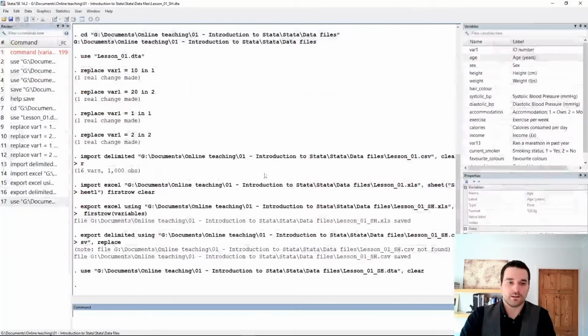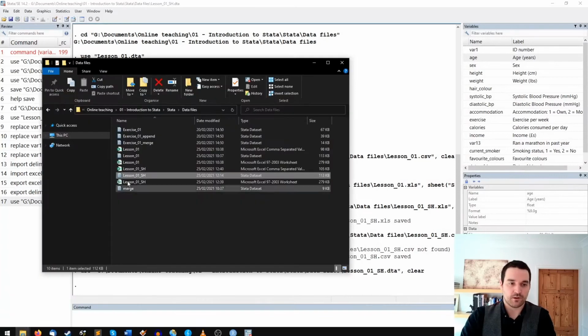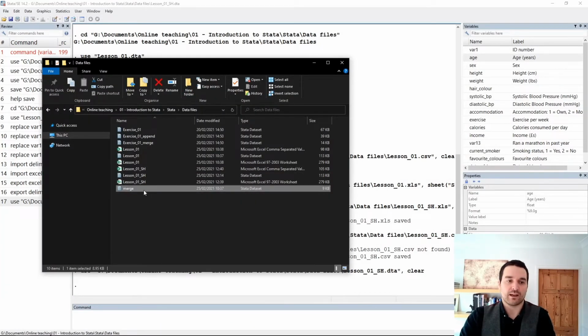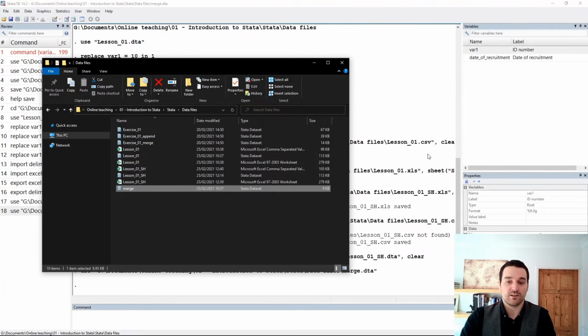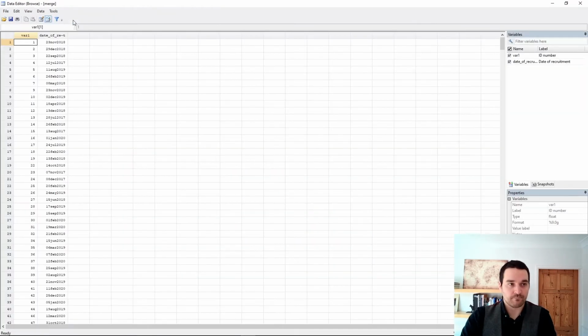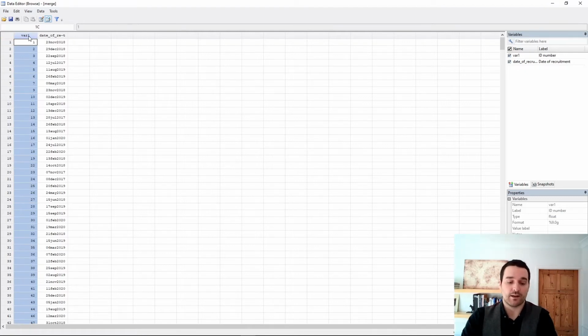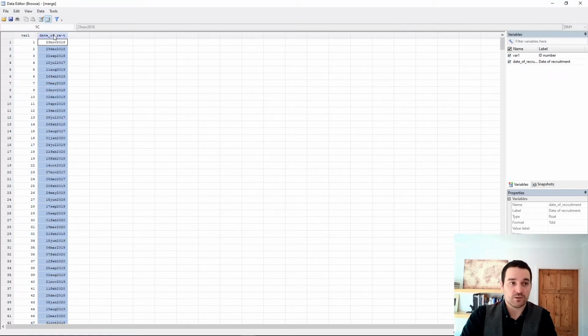So let's just take a look at the file we want to merge it with, and it's just the file called merge. Let's have a quick look. So this is just a list of ID numbers tied with date of recruitment. It's the same variable that we have in the first lesson dataset, just tied with a new variable.